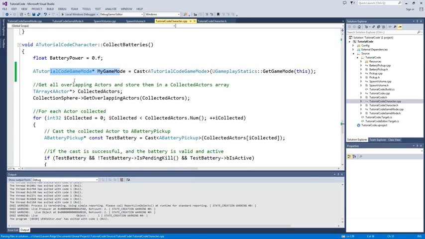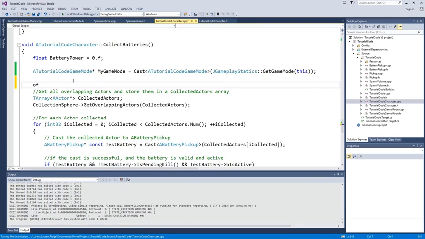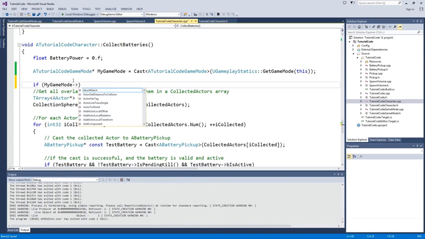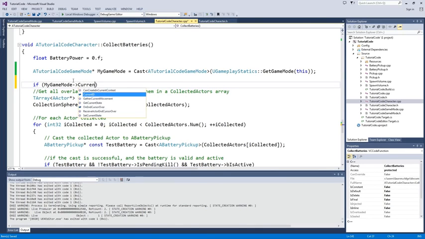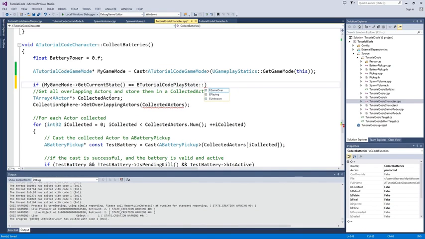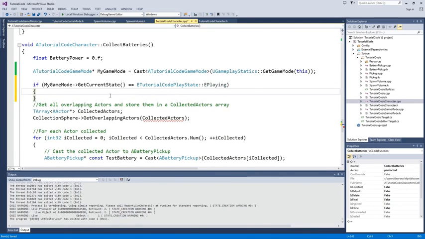So we've gotten our game mode, and now if my game mode, and this is where we're going to call that get current state. So if I wanted to just find current state, it's private, so I actually can't find it here. But I can access that public get current state function. And if you remember, that's actually just going to return the tutorial code play state enum. So I can compare that directly to and see if we are currently playing. And if we are, then we can collect the batteries.